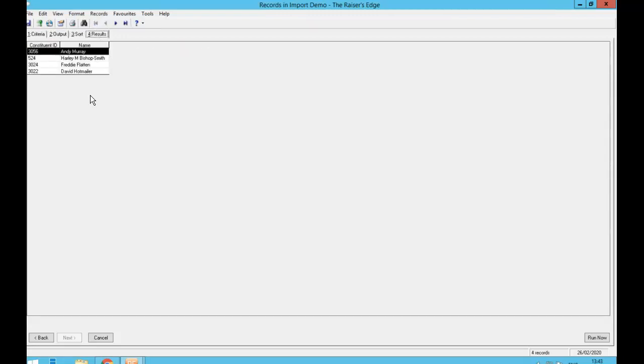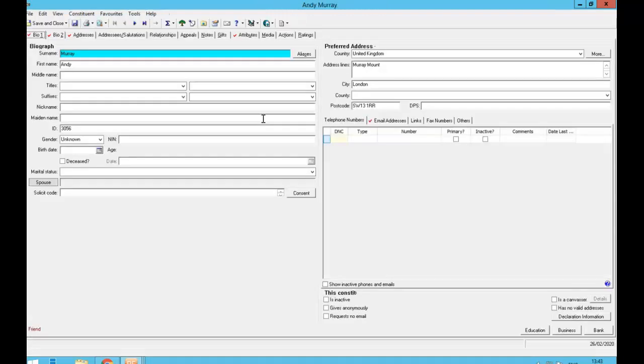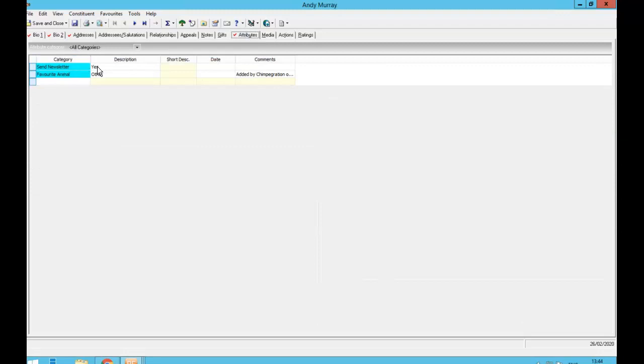So there are 4 records that we've got here. First of all, we've got our brand new record. So we can see all of our basic data has been entered, our name, address, our email address and marked as primary. We've got the default constituent code added, a friend. And if we take a look at the attributes, then we can see that we've got the send newsletter attribute, which was our default one. And we've also got our group that's added, the favourite animal here.